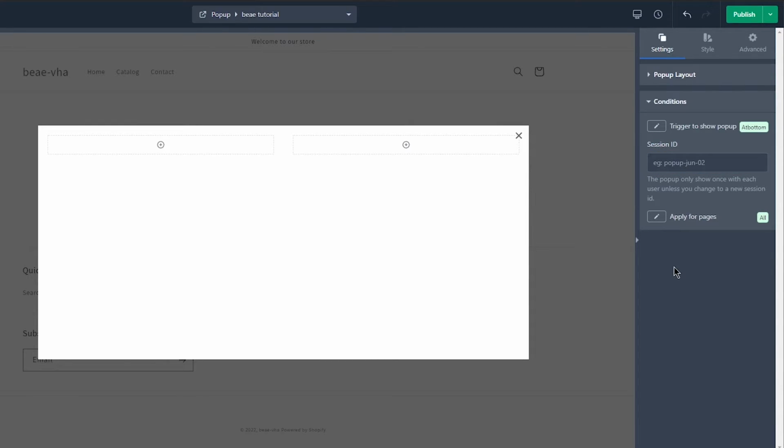You can also set on which pages you would like your pop-up to appear. Click on this apply for pages and you can see there are some options. Select a page type and you can see all the pages here. I would like to set it to home page. So now the pop-up will only appear to my user when he scrolls to the bottom of my home page.